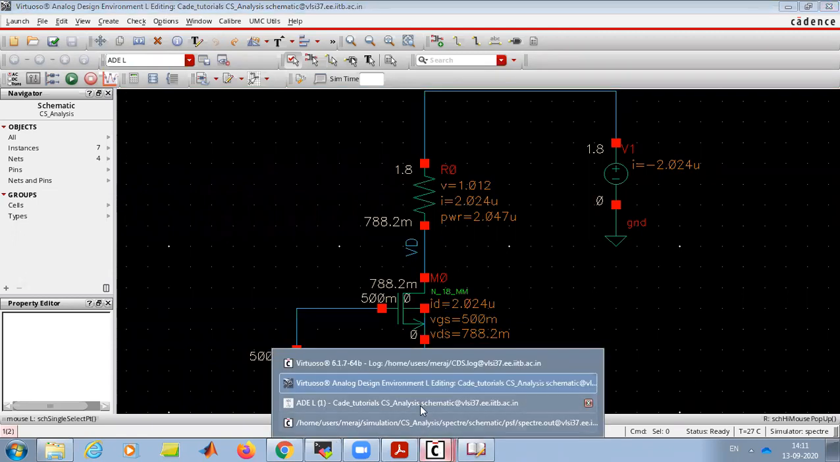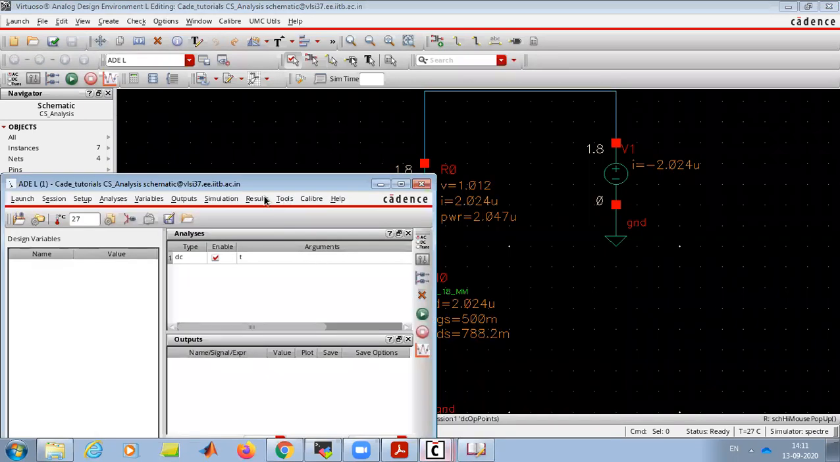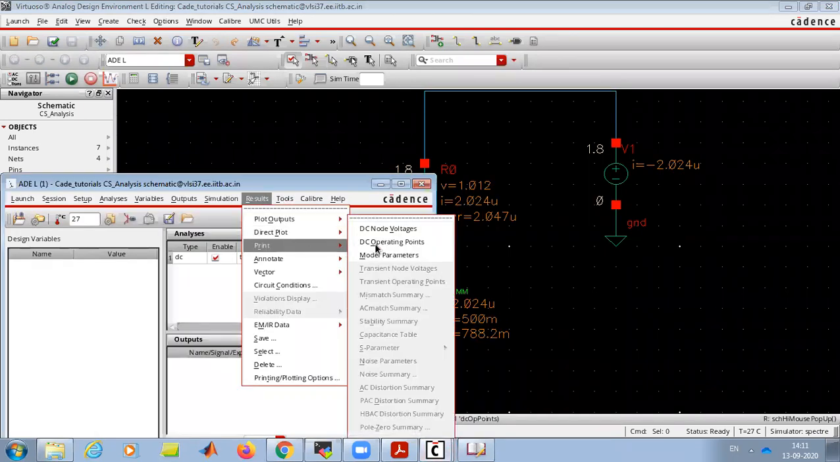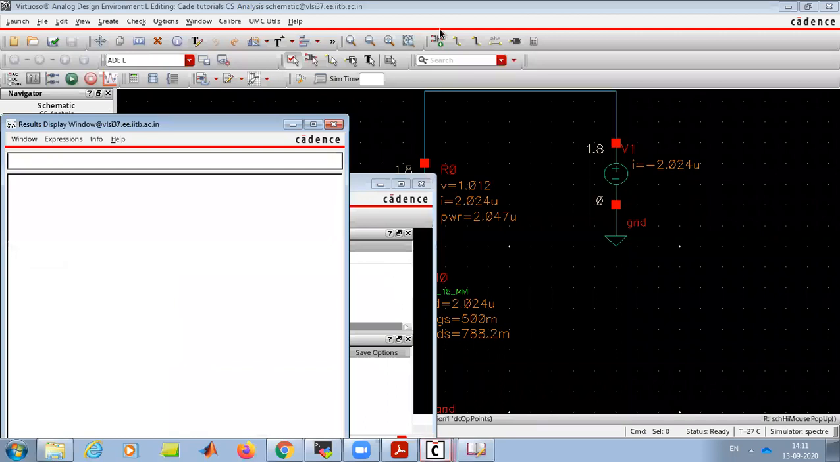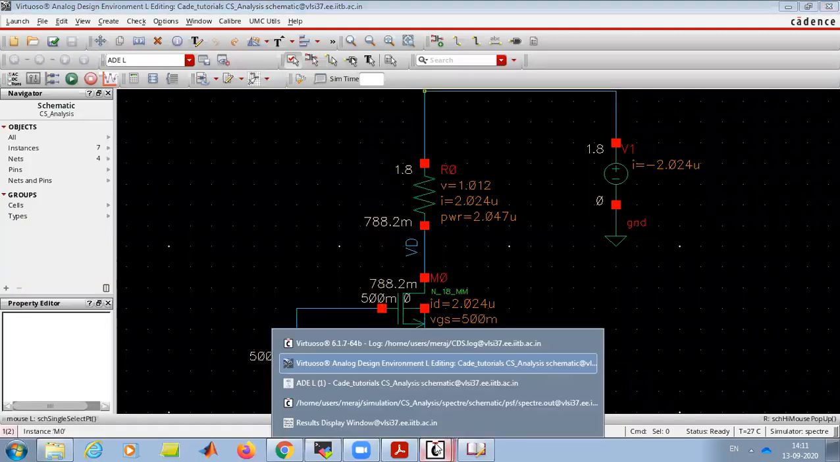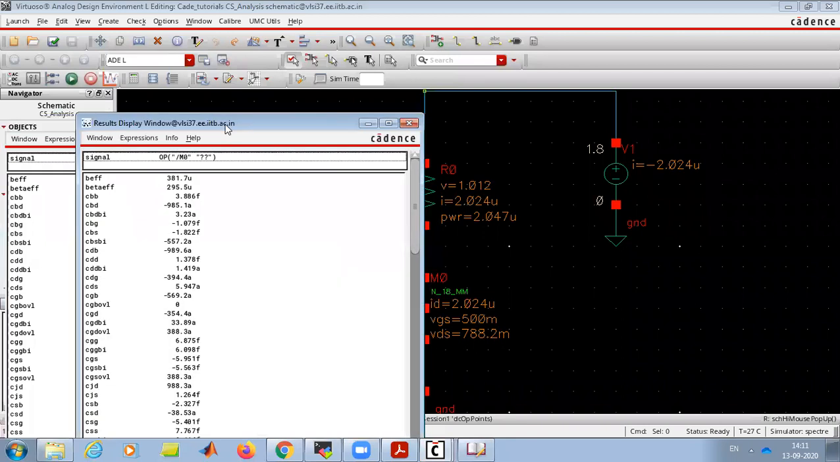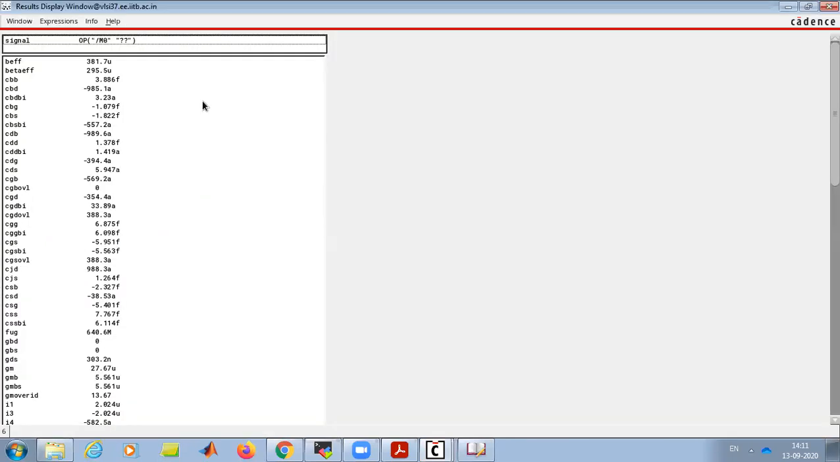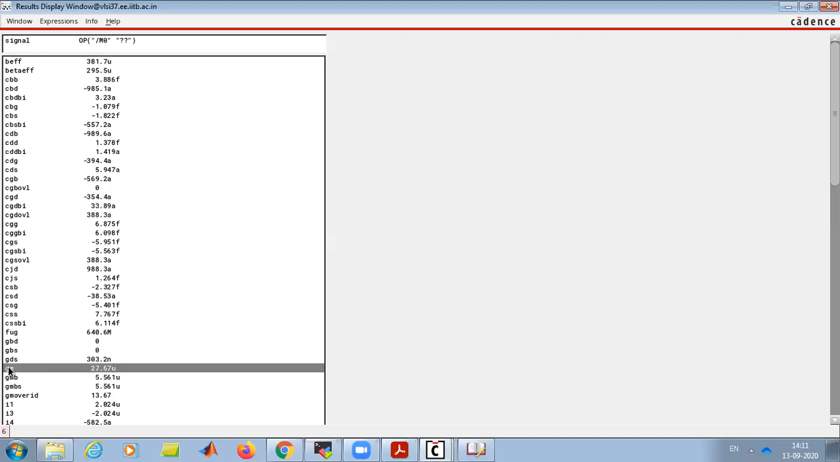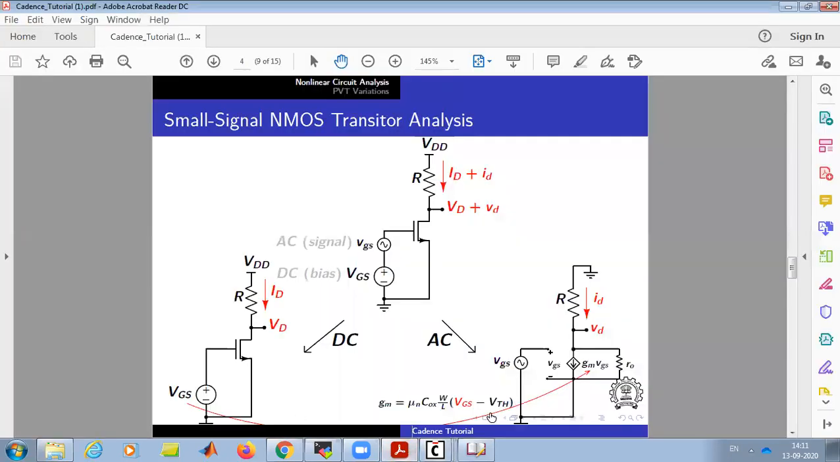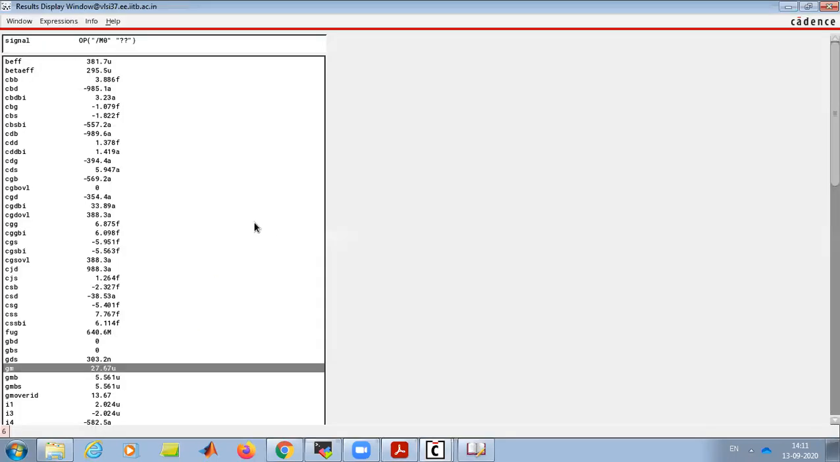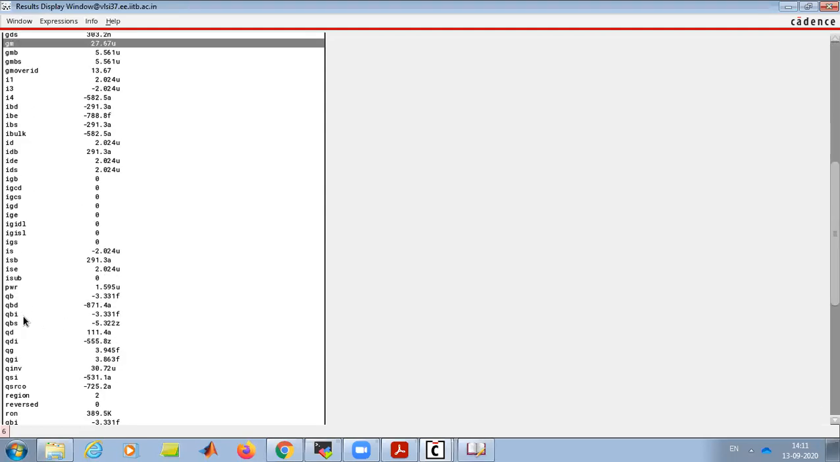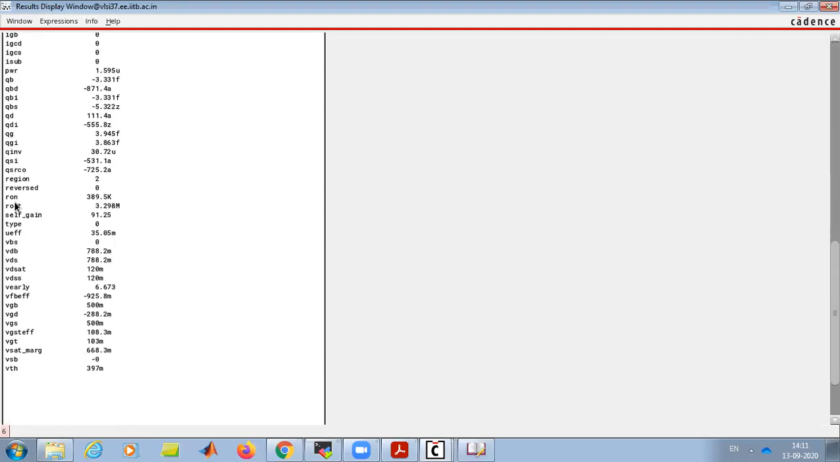If you want some more parameters, there is one option called print. If you go to results, print, and DC operating point, then you need to click on the transistor. So these are some of those parameters, like what is the GM? It is 27.67 micro. It is calculated based on VGS. Similarly, the RO is represented by Rout. It is 3.29 mega ohms.